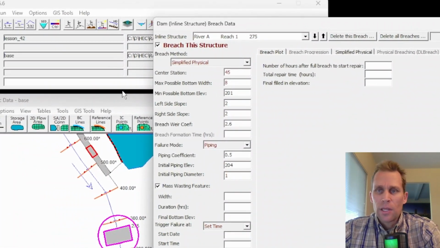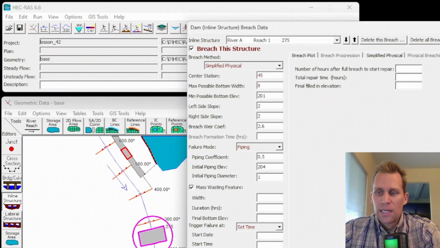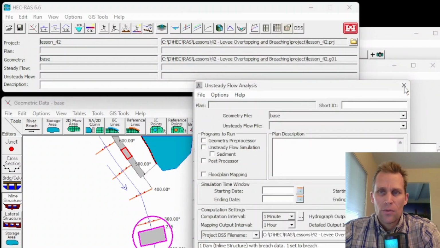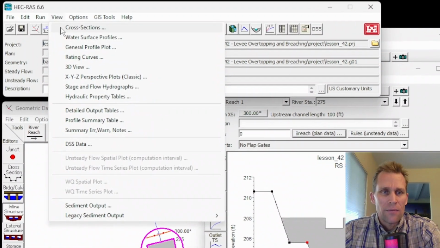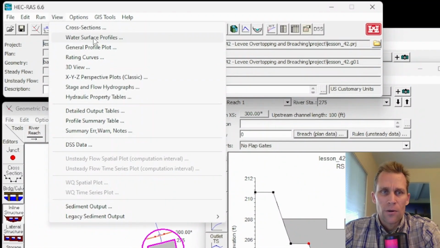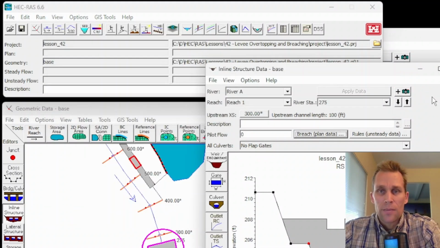So after the simulation has run and the breach has taken place and the data has been collected by HEC-RAS, that data will of course be written to the DSS file. And a couple specific views mentioned by the user manual to check out is to click on view and then water surface profiles, as well as view and stage and flow hydrographs. These two particular views were recommended for viewing both the levee breach and dam breach when running those types of simulations.